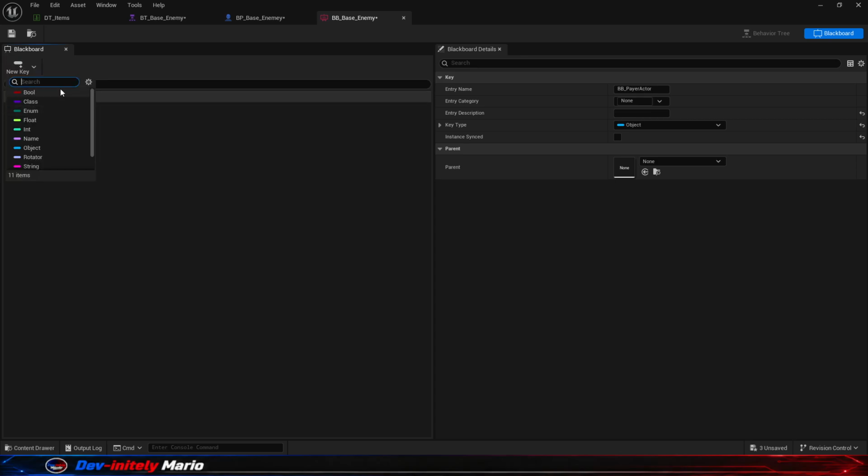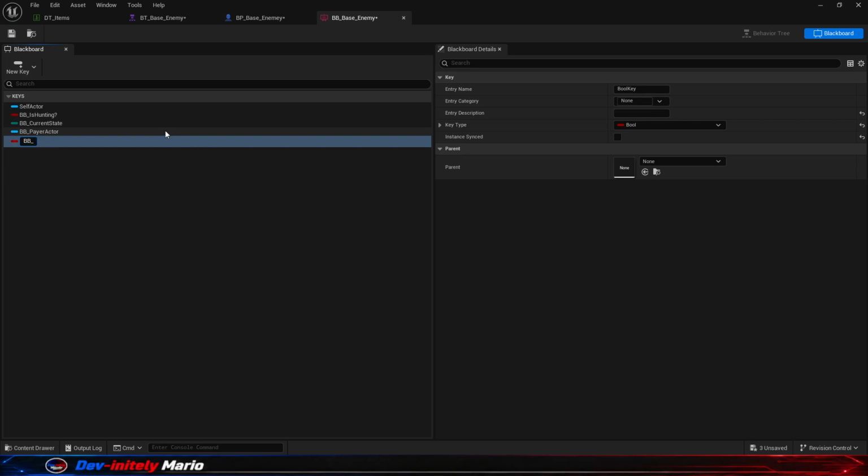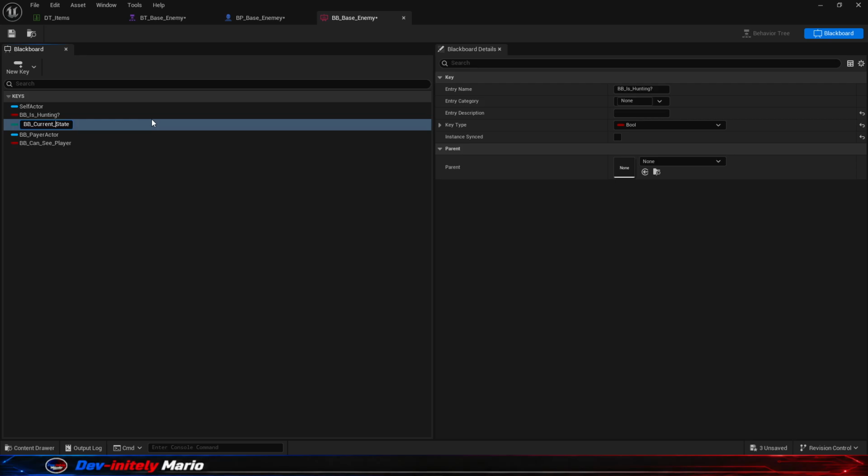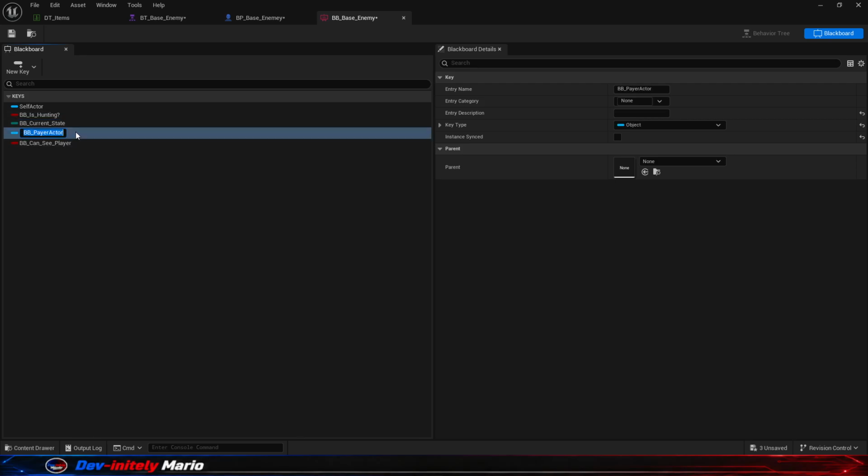Then we need a bool, call that BB_can_see_player. We have to rename something here. I forgot our underscores. You don't need to make the underscore. You can start every word with an uppercase, but either way you have to do it strictly. So go this or this, but make this persistent and strict.